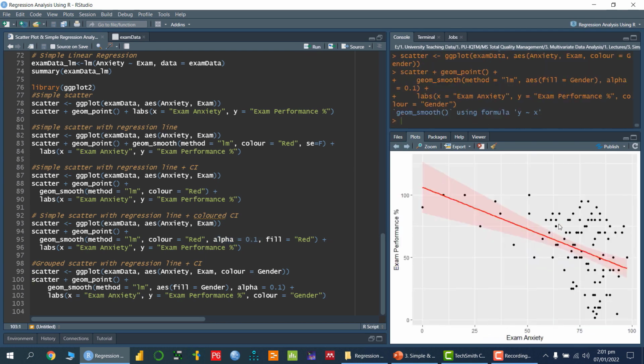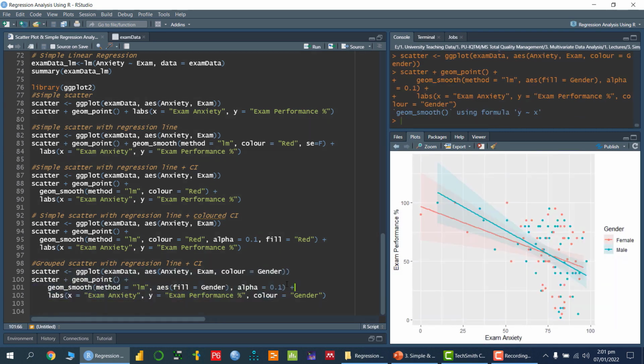Right now, this is indicating the relation between only the exam anxiety and exam performance. But with the help of this particular command, I am coloring with the gender. That means I want to find out the regression model with respect to female as well as male.